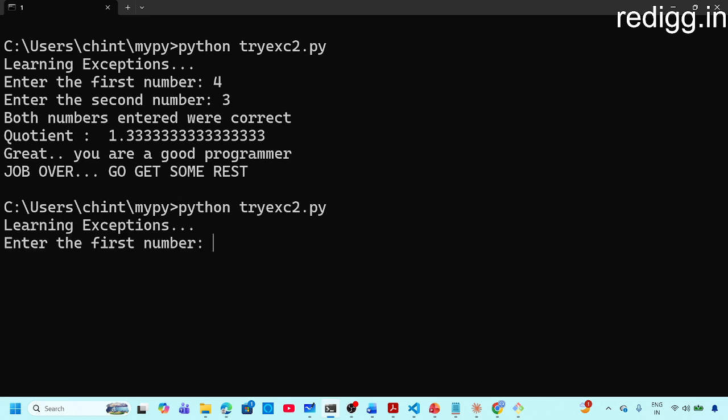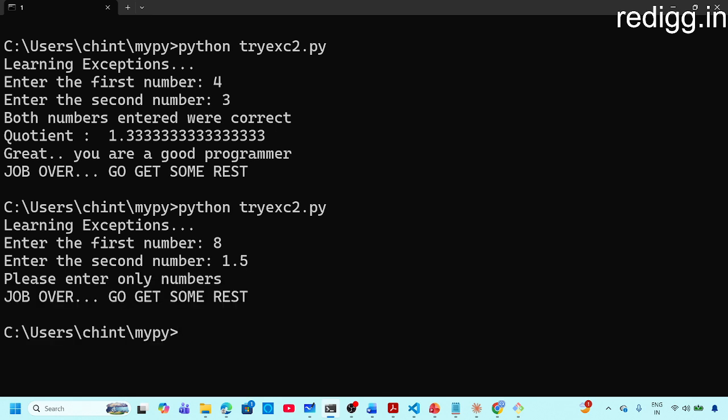Similarly, if I put here 8 and then here I say 1.5. Remember, we are trying to accept an integer. So what this will do is this will go to that option where it is capturing the error. It's not actually an error, but we want to have an integer. So it says please enter only numbers. Here number is referring to integer number, not the floating point, and that's why this is coming up.